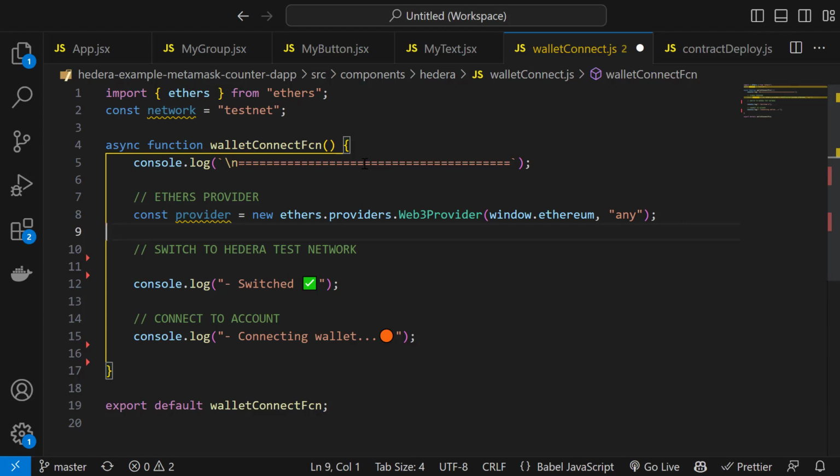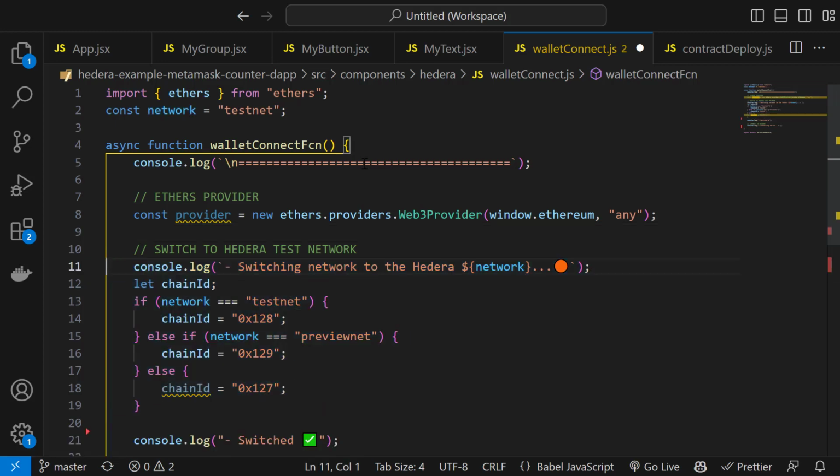And this Ethers provider is like a bridge between the application and the Hedera test network because it enables you to send transactions, query data, and also interact with the smart contracts. The next step in the function is to determine the chain ID based on the Hedera network that we chose. In this case, it was the testnet, but we could also do previewnet or mainnet.